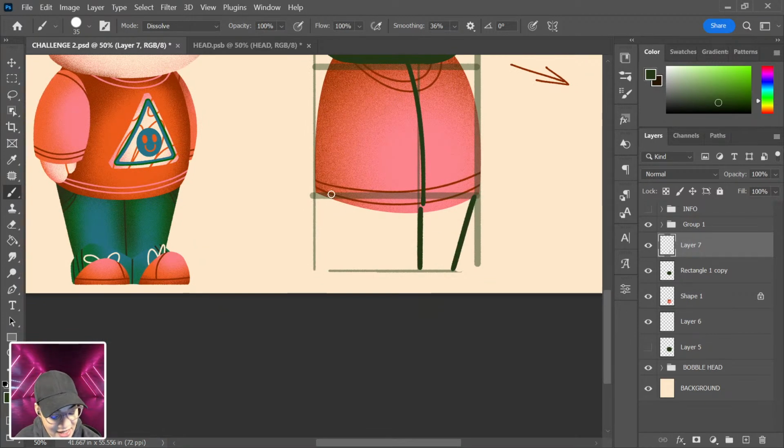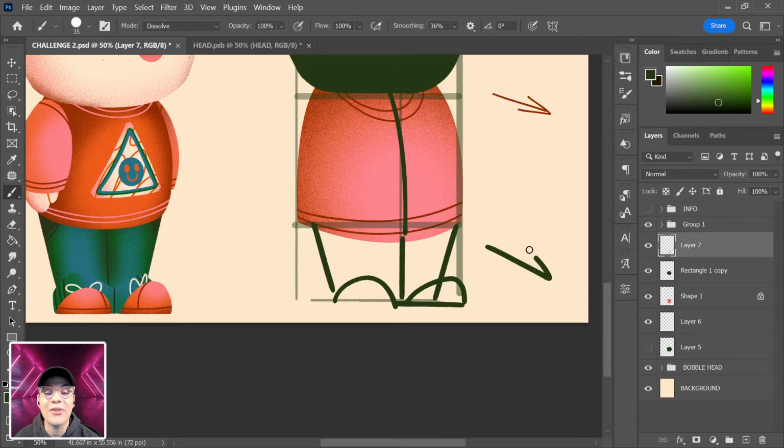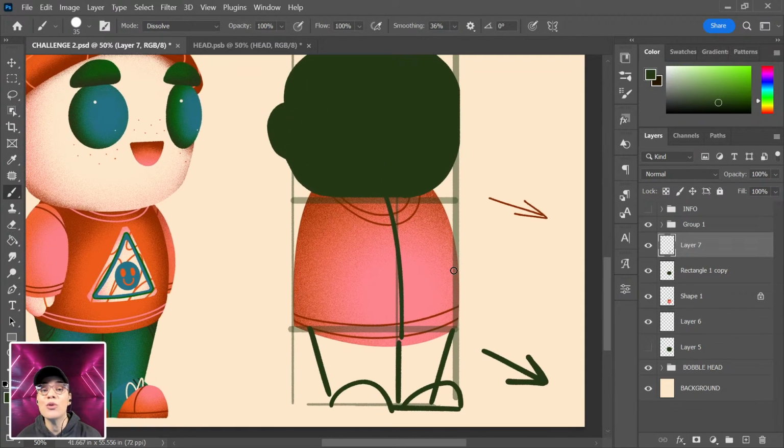So if I put in these little lines for where his legs could be, you can see that we can start to bring them over and offset a lot of these shapes to give that vibe that he's placed in perspective. And the same is true for the eyes.